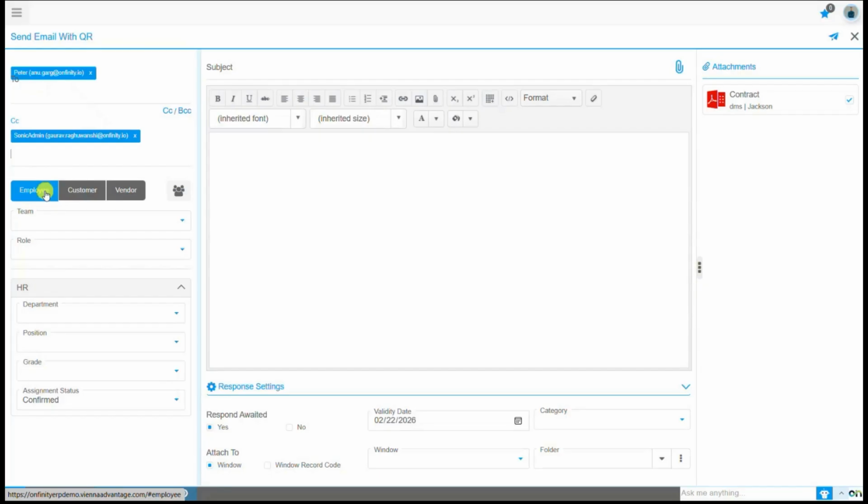Here, the user can select various options to send the email with a QR code. The user can choose employees based on different categories, such as team, role, and HR, which includes department, position, grade, and assignment status. Now, we will discuss each category one by one.